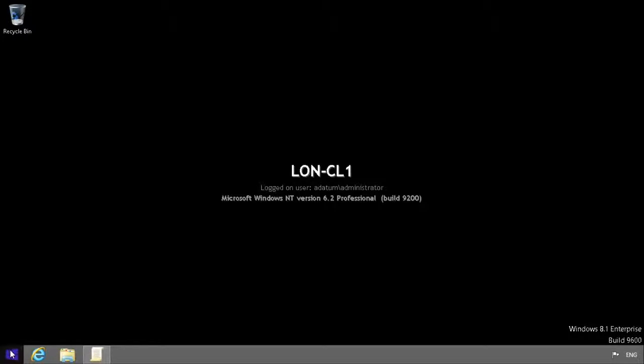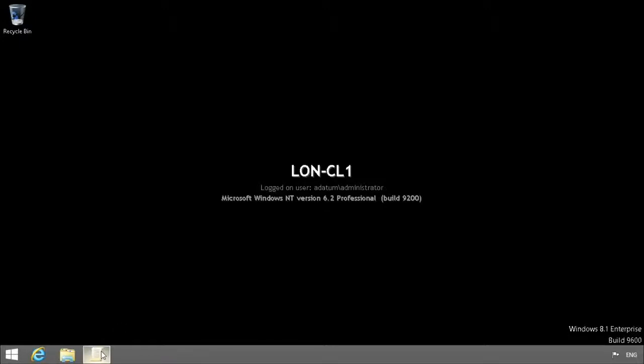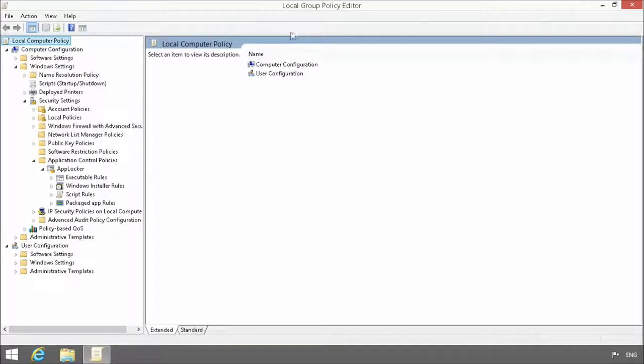For AppLocker on a single system, you can just do a Start, Run, gpedit.msc. That's the Group Policy Editor. If you just run this on a local system, what's going to open up is the local group policy. And I've already got that open. So here's our local group policy editor. These are all the settings for a local system. And what I've done is already expanded out the section to save us some time here.